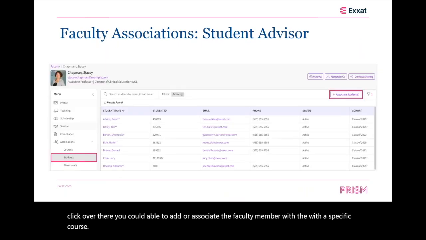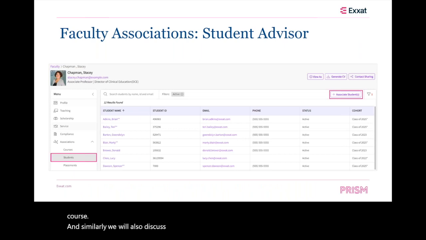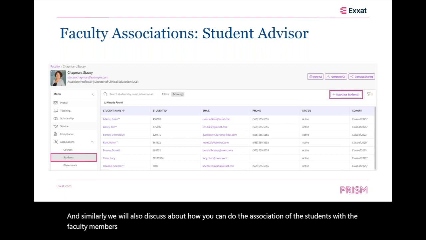Similarly, we will also discuss how you can associate students with the faculty members as an advisee. Once you go to the faculty profile, again, you can click on the student option under the associations, and you will find all the students' names.